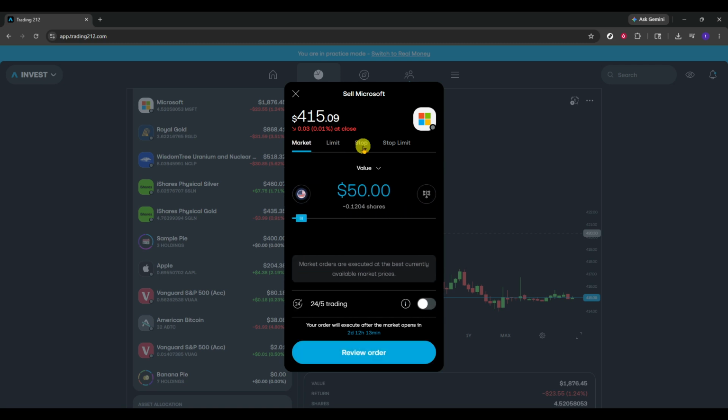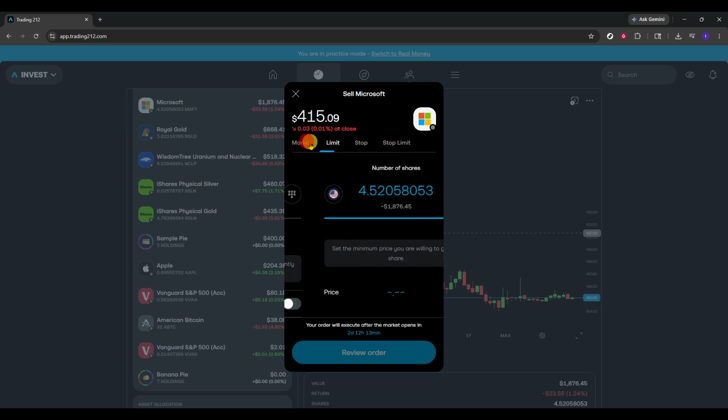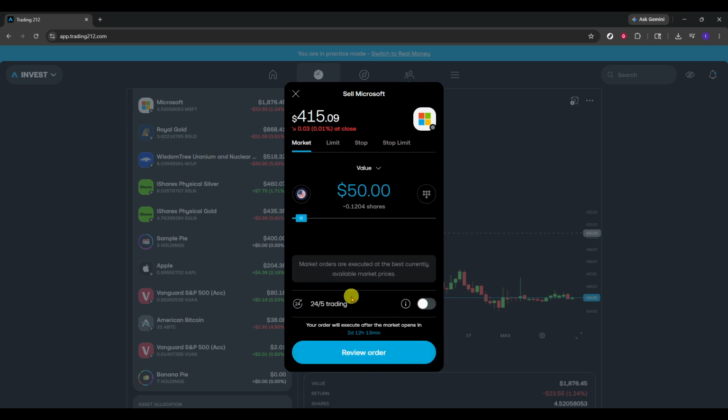Note that while Trading 212 is commission-free, there may still be FX or market spread effects on the final execution price for foreign listed assets. When everything looks right, click Review Order.